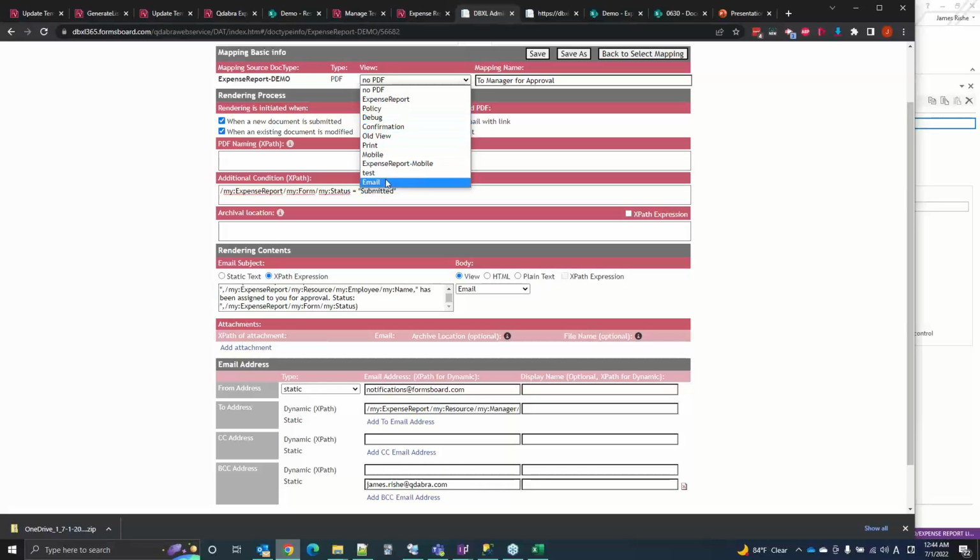And why would you want to do that? Well, if people are on their mobile phone, you might want to give them a receipt, or not just mobile, it doesn't have to be their phone. It could be just an email receipt of some form they just filled out, to confirm that you received it. So this is a really nice feature for replying back to the submitter.